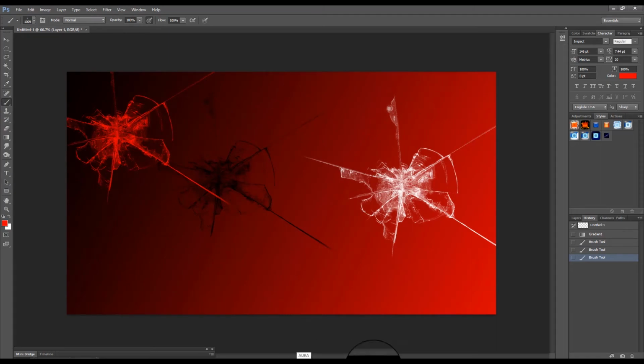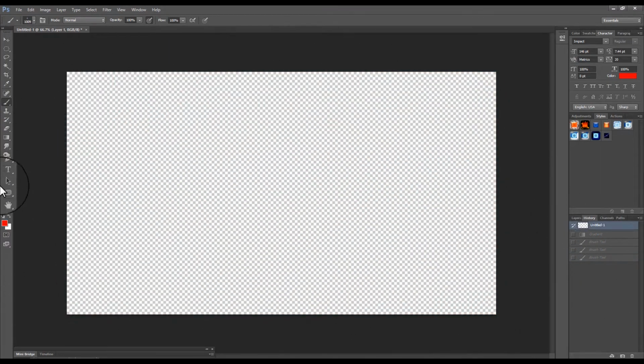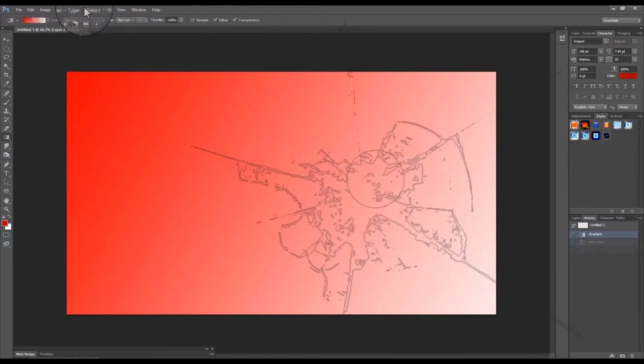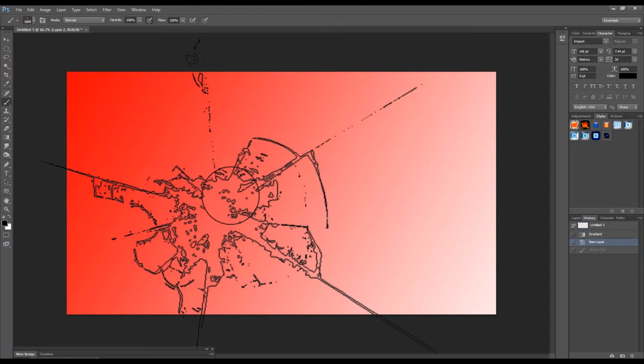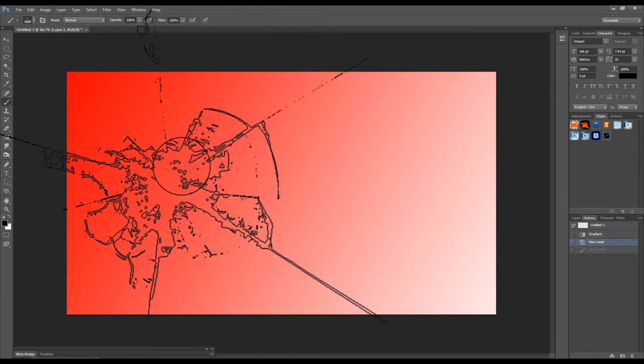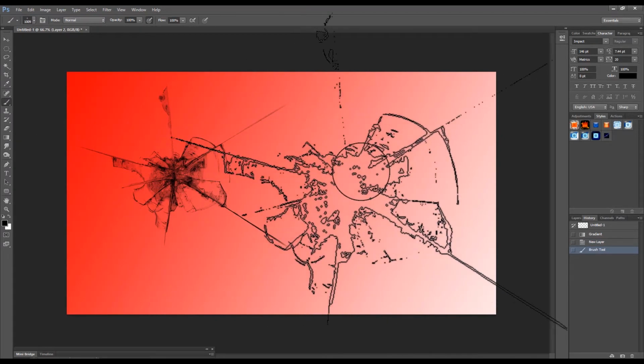And you can get some really cool effects that way. Another thing you can do, go ahead and create a gradient again. You can create a new layer, and then you can place that brush stroke on a new layer. And when you do that, you can manipulate that layer the same way you could any other layer.